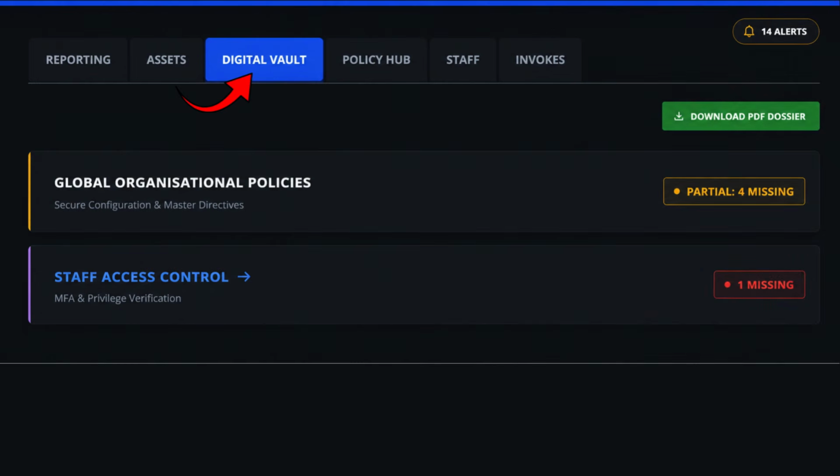The Digital Vault not only highlights outstanding evidence requirements, but also allows organizations to generate a consolidated PDF dossier containing all collected documentation and supporting records. This provides a convenient way to review compliance progress, share evidence with stakeholders, and prepare organized documentation packs for assessments, client requests, or internal audits.